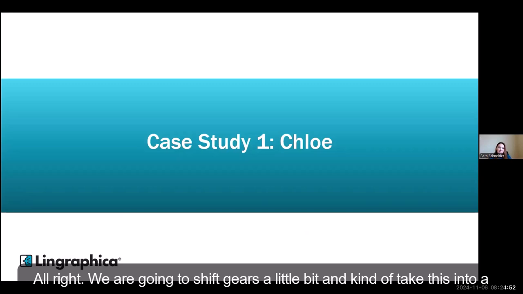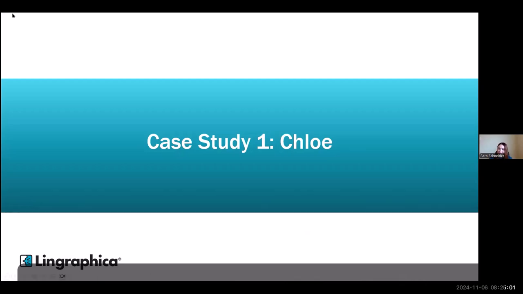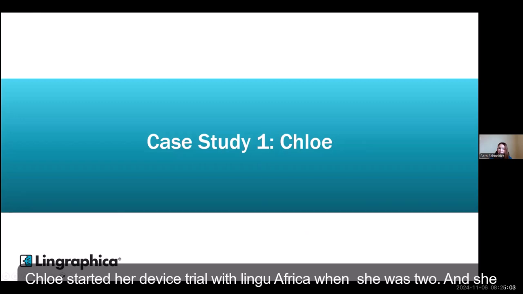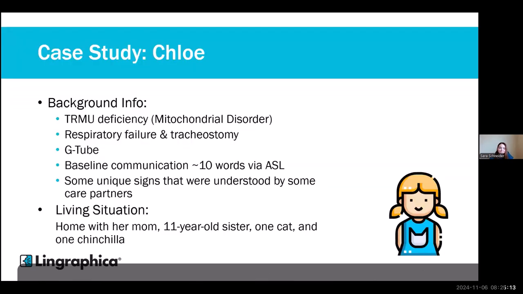All right, we are going to shift gears a little bit and take this into a practical application of a case study with Chloe. So Chloe started her device trial with Lingraphica when she was 2, and she has since had a birthday, but we'll get some more information about Chloe here.